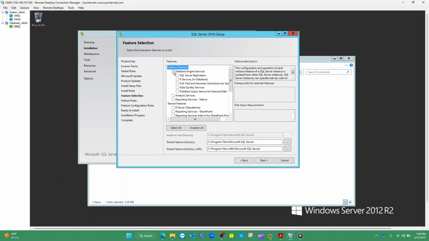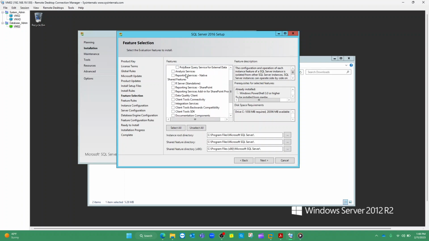All right, so this is very important. Yeah, we're going to install this one for sure because we are going to be doing replication later in the bootcamp. We are not doing anything related to R. R is a programming language, so we're not choosing that. We're not going to be doing full text. All these other ones we don't need, no polybase. Even if we do need all these ones later, we can come back and add them. But for now, let's keep it simple.